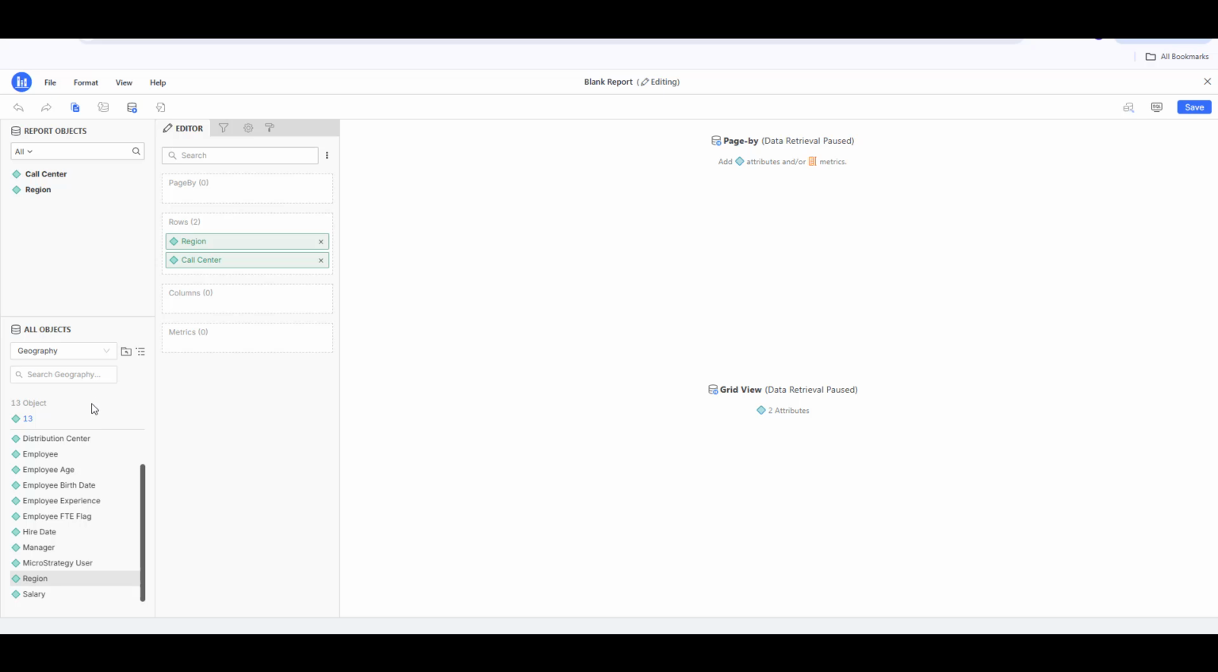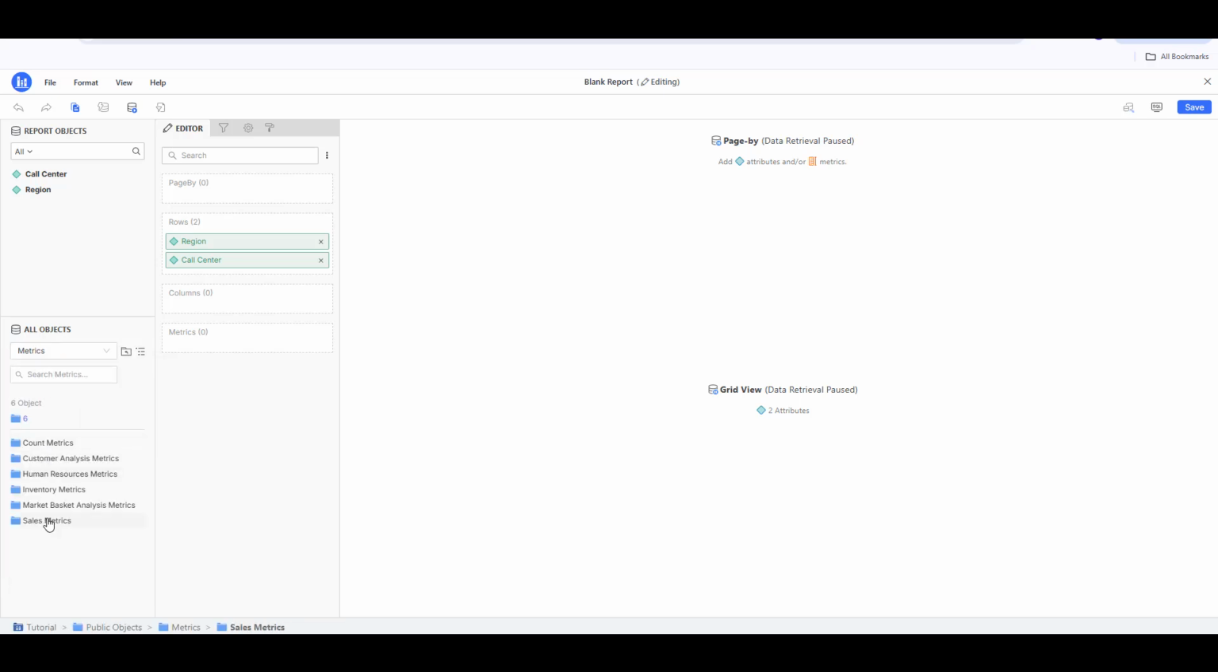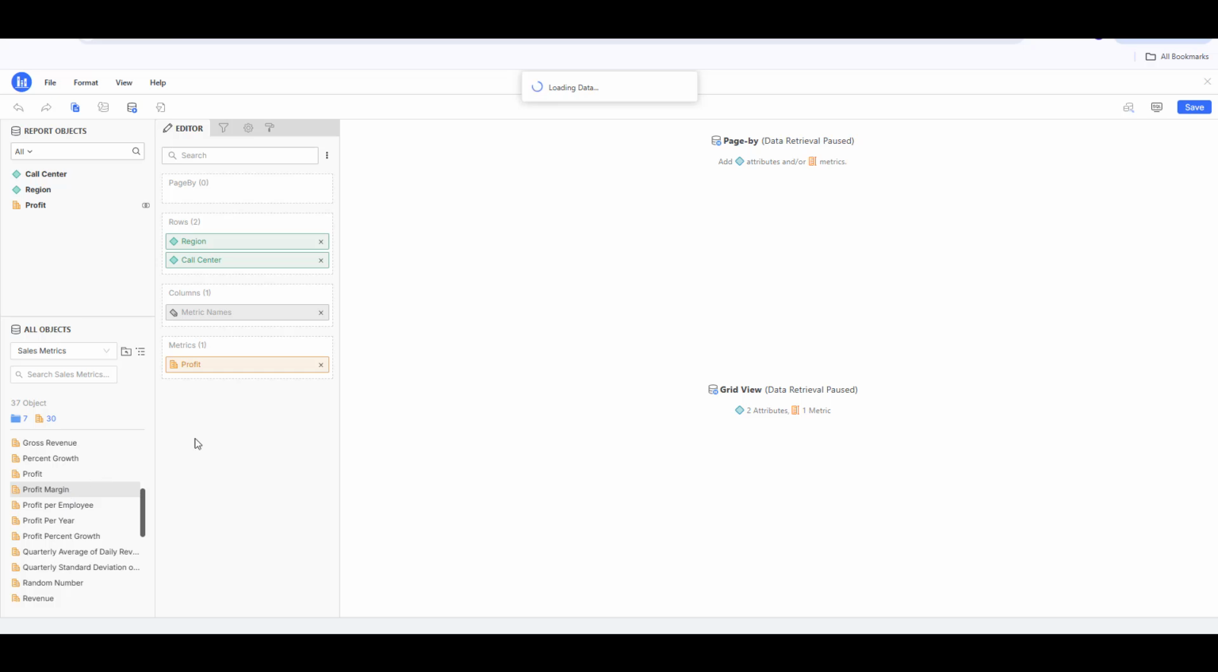And I'll be also adding, let's say, a metric. Okay, so let me go here to that drop down, click metrics, sales metrics, available again in my mosaic schema, not in my mosaic models. And let me add maybe two metrics, profit and profit margin. And that's pretty much it.